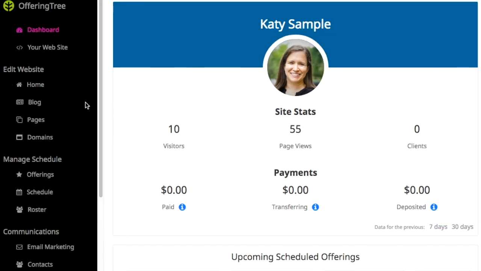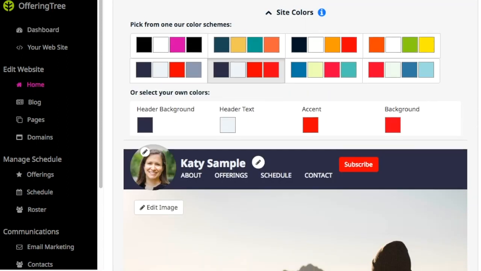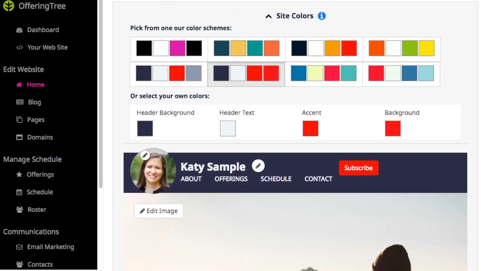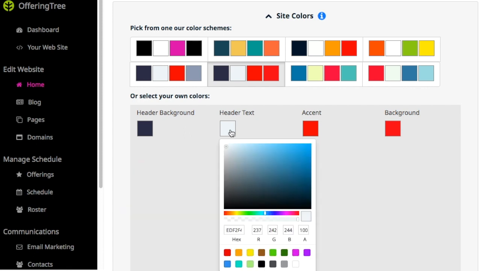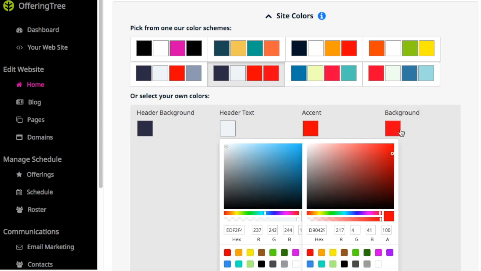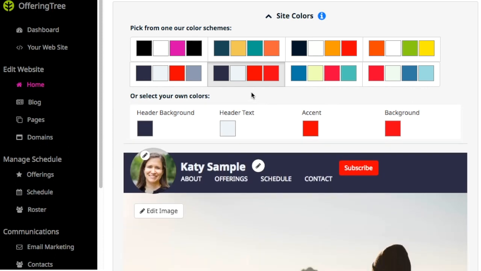If you'd like to edit the home page of your OfferingTree site, you can click on the Home section, and you'll notice that you see a WYSIWYG. What you see is what you get. And the first thing is that you can choose from a color schematic. If you want to choose from one of the preset ones, you can use any of the ones at the top, or you can set your own by choosing from a variety of options by clicking on each of the different color boxes to set your custom color palette.